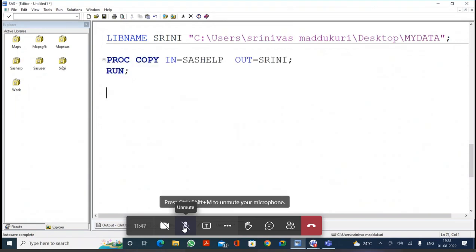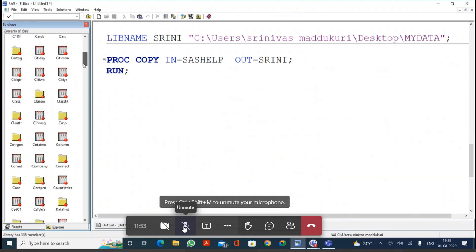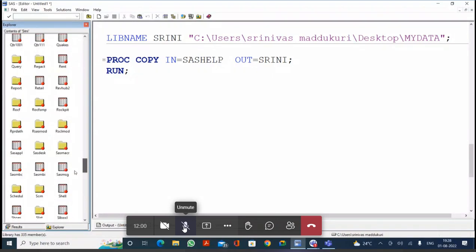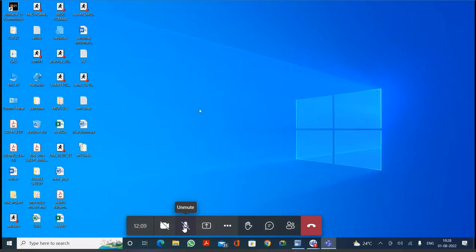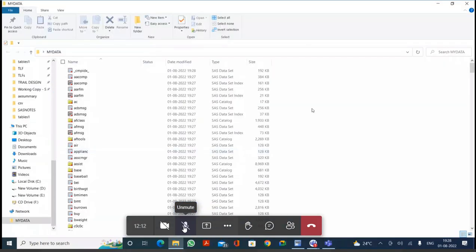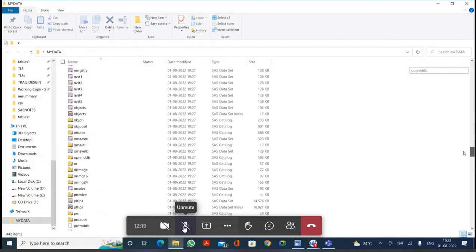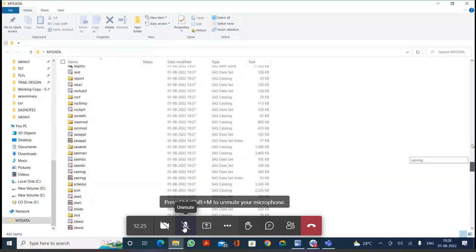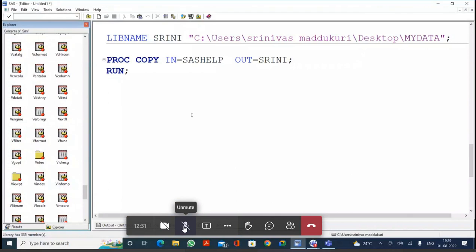Now see, if I open the Srini library, these are the things that we have in the Srini library. Can you see? We have datasets, we have catalogs, and if I go down, we have MDDB files, and then we even have SAS views also. That means all of these have been saved into my data folder on the desktop. Can you see? All these files from the help library have been copied into the Srini library. So this is how we can copy SAS files from one library to another.